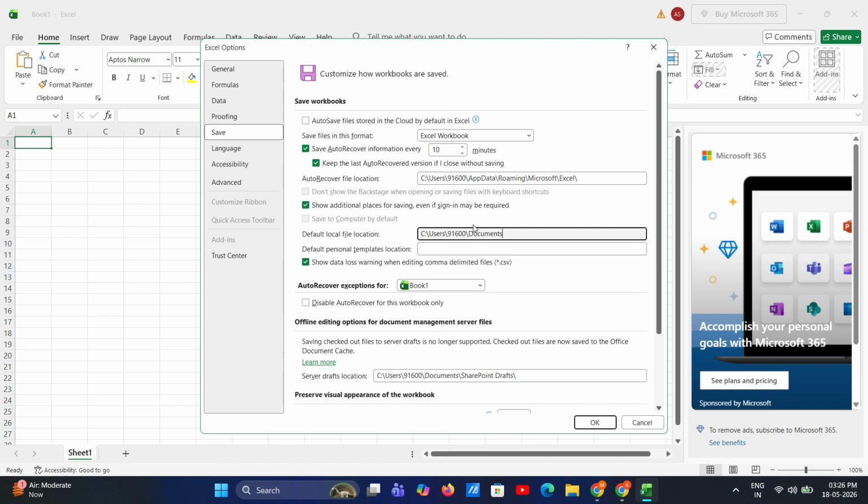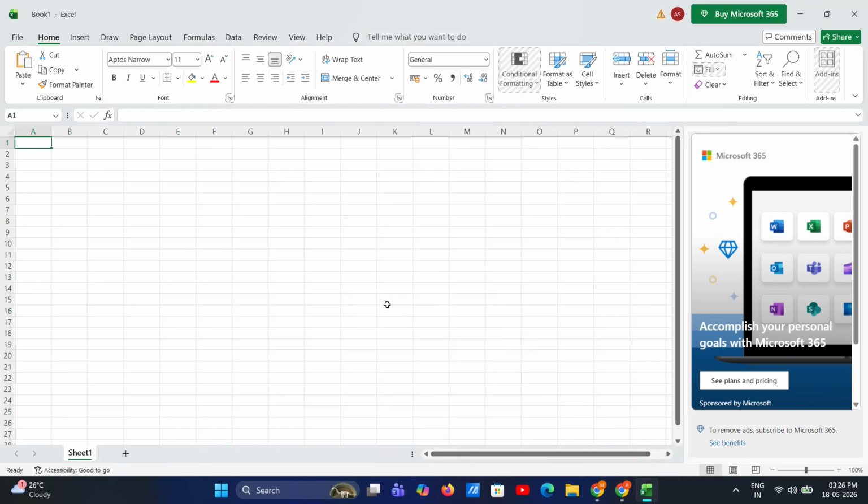After you've entered the new folder location, double check that it looks correct. Make sure the path points to the exact folder you want, because this setting will affect where Excel starts saving files by default. Once everything looks good, click OK at the bottom of the window to apply the change, and that's it. Excel will now use your new default save location for local files, which means less searching, less clicking, and a much smoother workflow every time you save a workbook.